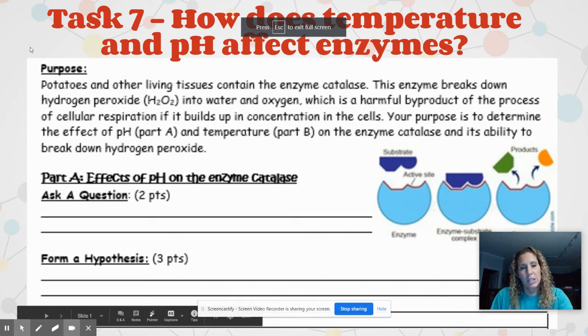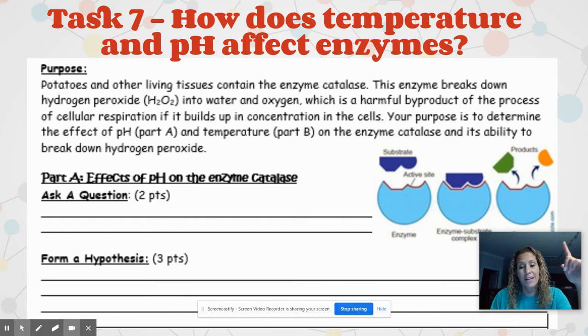Hi guys, we're going to quickly do a little overview of task 7. How does temperature and pH affect enzyme activity? So temperature and pH are two things that could make an enzyme not work anymore. Enzymes like to work in the conditions that they are made in. So if it's made in our body, it works best at the temperature of our body, the pH of our body. So we're going to see how changing that affects the enzyme's functionality.